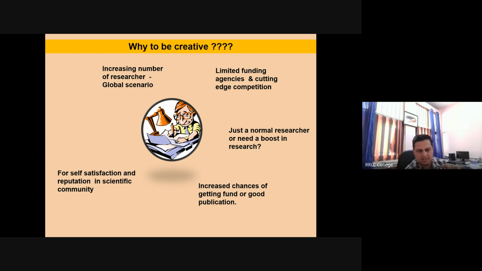So self satisfaction and reputation in the scientific community, right? This is also very important. People should know you by your name, that okay, this person is very good in chemistry or in geology or in botany, zoology, right? He has this knowledge. And this reputation is built only when you are good at your research, when you are honest with your research. Your lectures on ethics have already been done. Now this ethics is very important in scientific research, right?